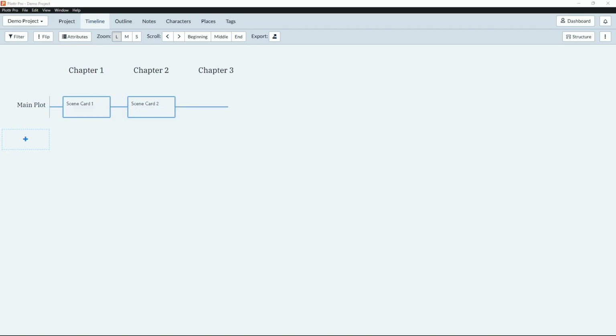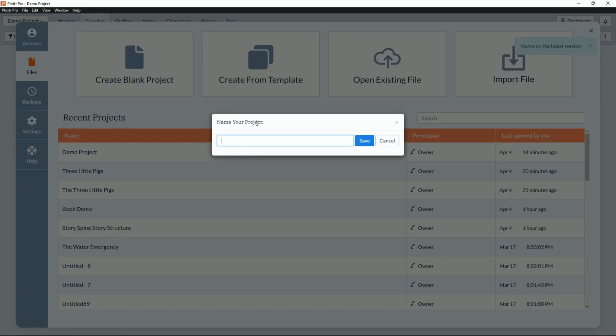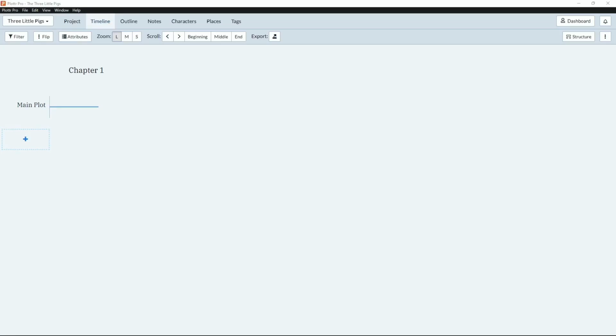The next feature we're going to look at is titling a project from the dashboard as soon as we begin creating it. For this, all we have to do is click on Dashboard in the upper right-hand corner of the screen, and then click Create Blank Project. This will automatically pop up a little dialog box asking us for the name of our project. We are going to call this project Three Little Pigs. Click Save, and it will open our new project for us. It has opened a new project that we can see is now titled Three Little Pigs in the upper left-hand corner. However, because it is a new project, this timeline view is empty.